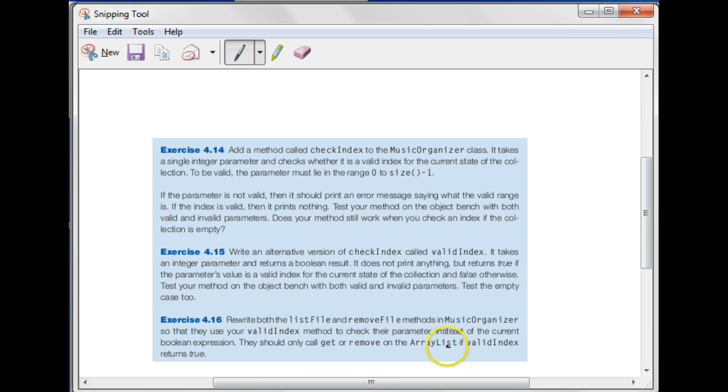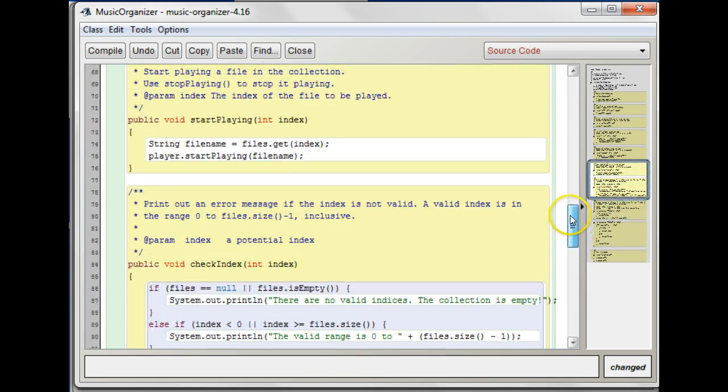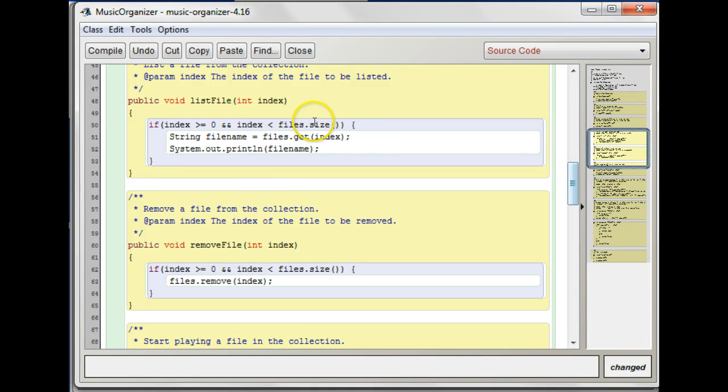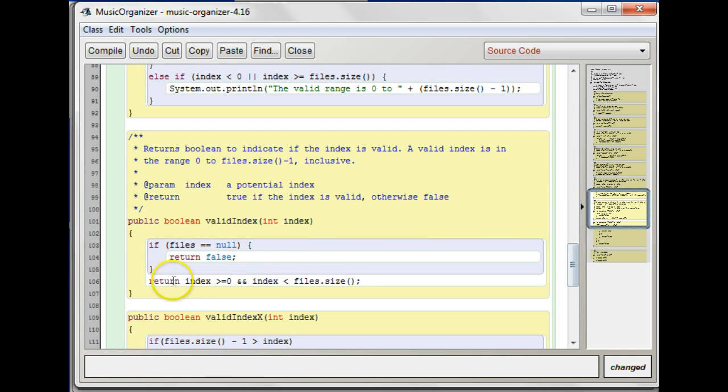So let's look in here. There are a couple of things. We're going to use the valid index method to replace the current Boolean expressions in list file and remove file. So let's see, what are those Boolean expressions right now? List file and remove file. Okay, so right now we see these two Boolean expressions. Here's a Boolean expression: index greater than or equal to 0. So this is checking to see if the index is right. Oh, look at that. This is basically the expression that we used in valid index. That's right here.